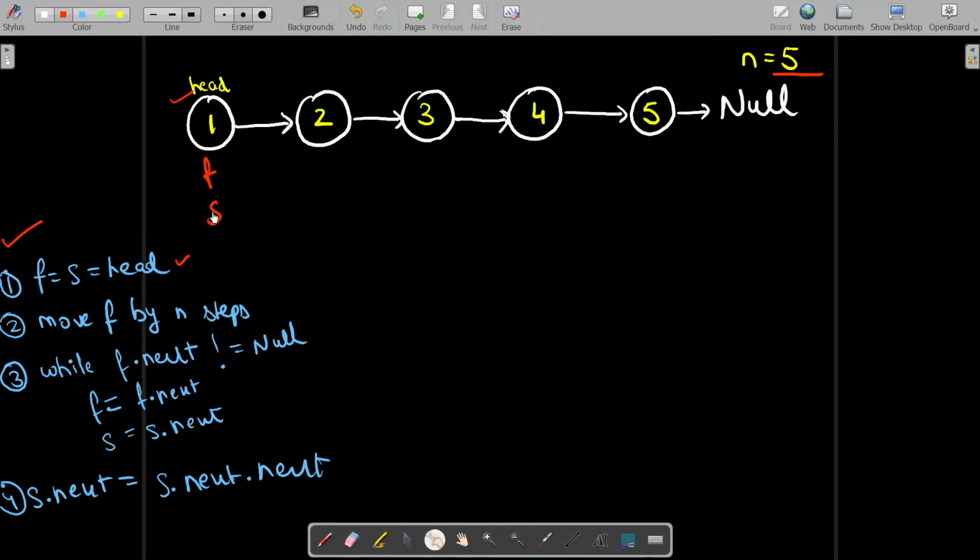Then we move f by n steps. So here we need to move f by 5 steps. So after moving the fast pointer forward by n steps, we see that the fast pointer has already reached null. So if that is the case, that the fast pointer reached null after the second step, then that means we need to delete the first node, that is the fifth node from the end.